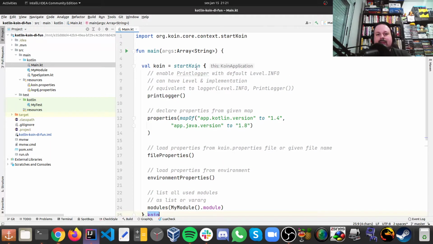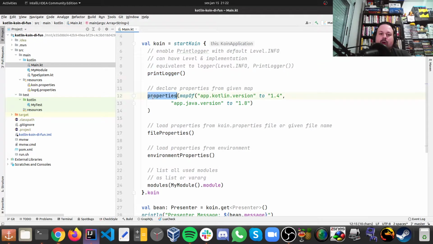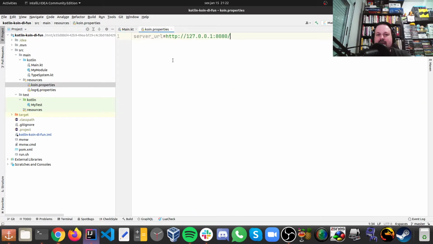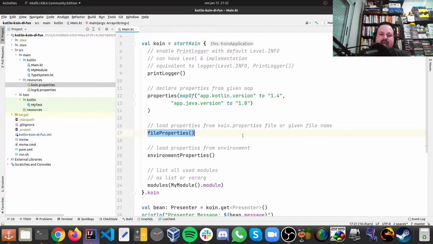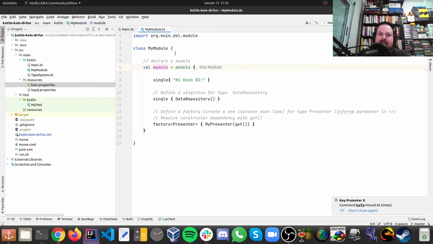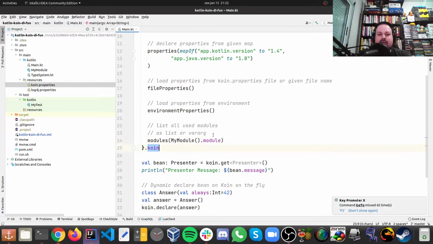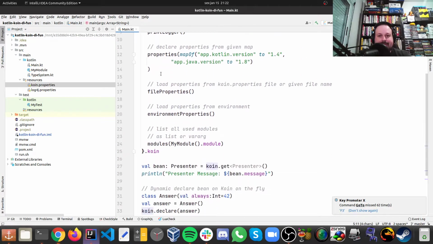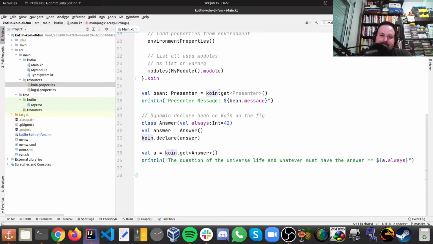And then in main.kt, we start Koin, right? And then we have a Koin application. This print logger is to enable the default logging. With these properties, you can set any property inline you want. File properties loads all properties, like for instance, I have a koin.properties here where I'm setting a server URL. You know, I could set other properties there. Environment properties says to load environment properties, and then you load all your modules. I just have one module, which is the module you guys saw here, but you could have more. And then you call .koin, and you're gonna have a Koin application actually.